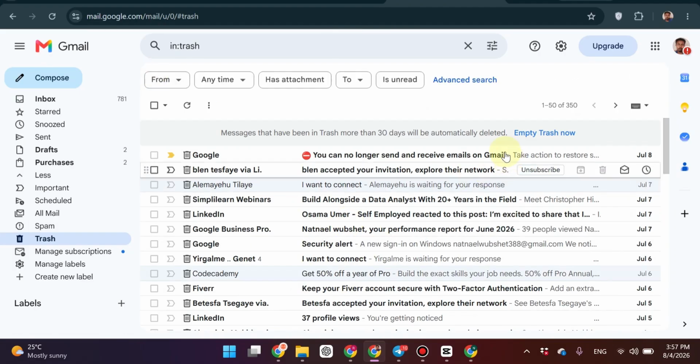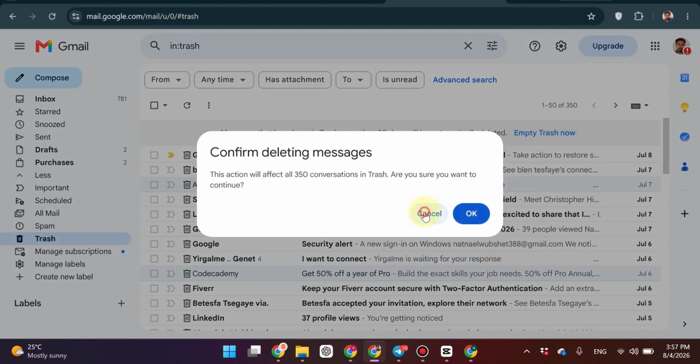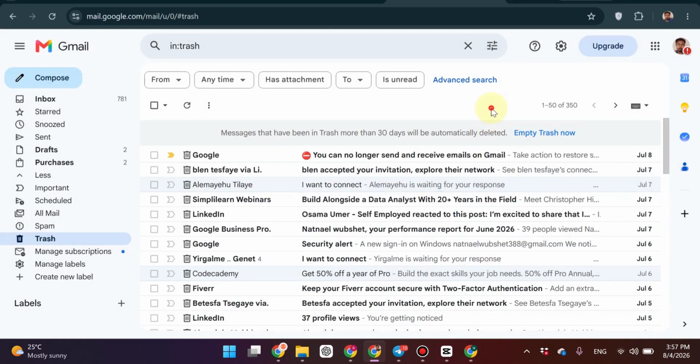At the top of the trash page, click Empty Trash Now. Confirm your choice when prompted. All of your promotional emails will now be permanently deleted. And that's it. You've successfully learned how to delete all promotions emails in Gmail.